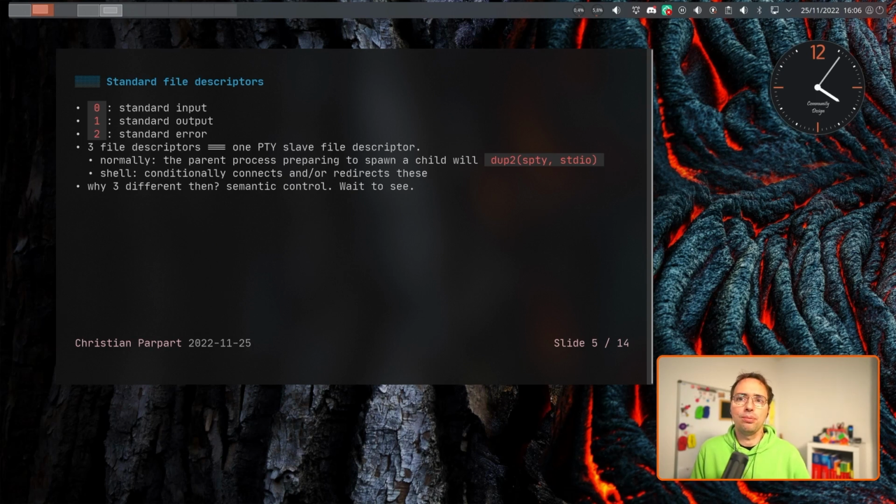And this is probably a little bit important to know because it becomes more important later on when we talk about pipes. So please remember this. So the question is, why do we have 3 different numbers like 0, 1 and 2 if they all point to the same slave PTY? Well, wait and see.